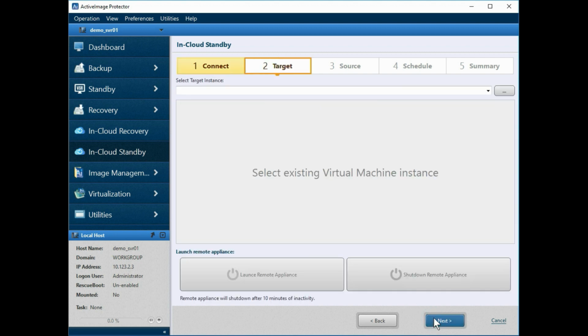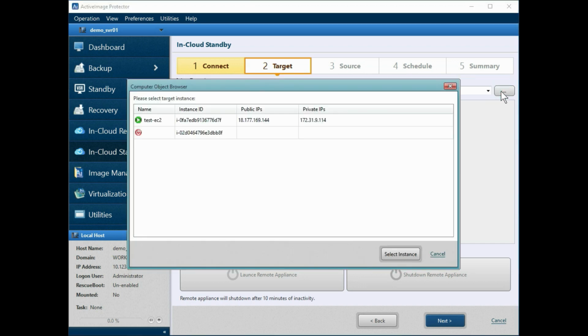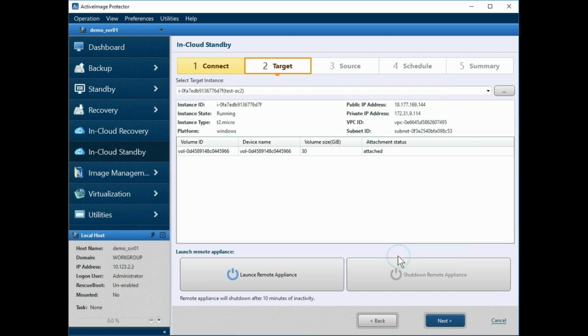Click the three dots within the brackets to browse and specify an existing instance as the restore target. Please make sure that the instance is not currently running. In this example, we've selected Test EC2 for the backup source instance. Click Select. When the instance information is displayed, click Launch Remote Appliance to boot Actify Cloud Agent, otherwise known as the boot environment. Click Next.